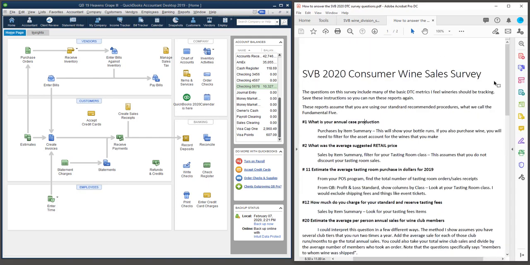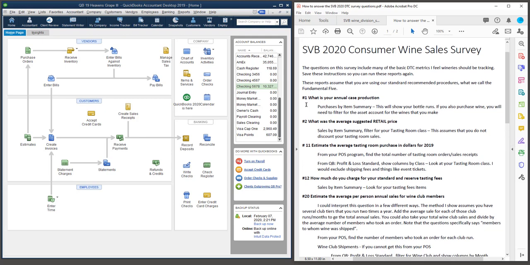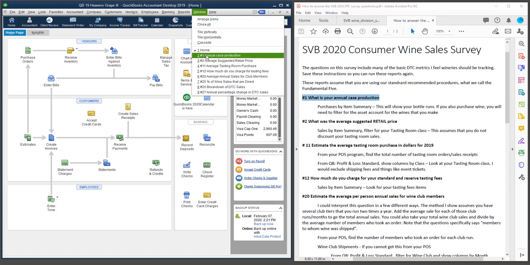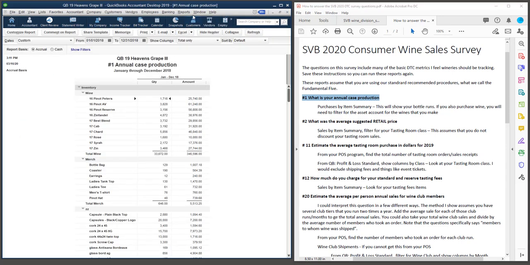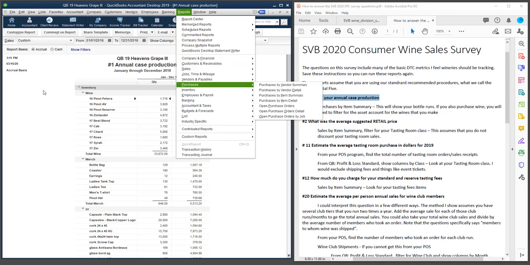So I've created a cheat sheet here that you can use that summarizes the reports that you're going to pull. So the first question is, what is your annual case production? For this report, we're going to pull the purchases by item summary report. This is what it looks like. And you're going to find the report here under purchases by item summary. This is a standard report in QuickBooks.